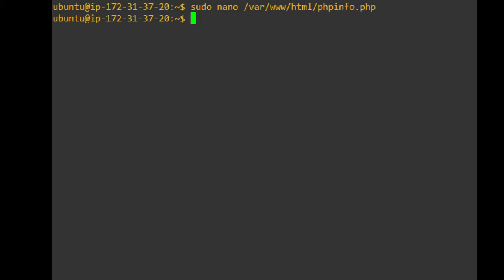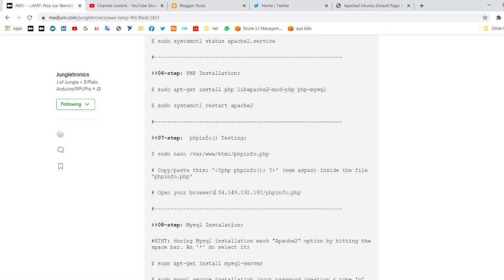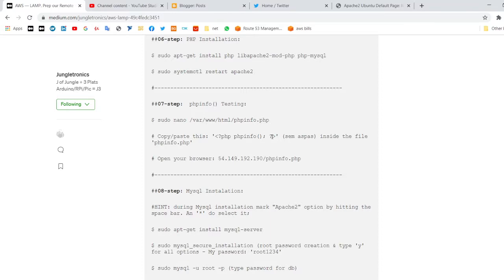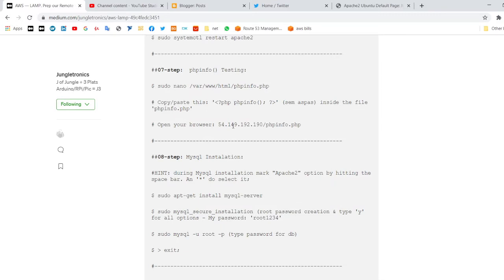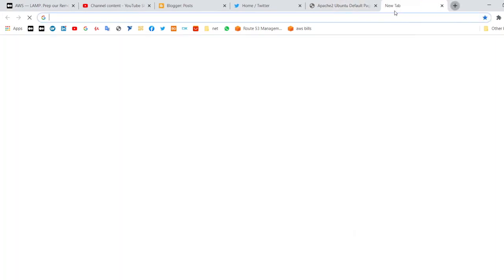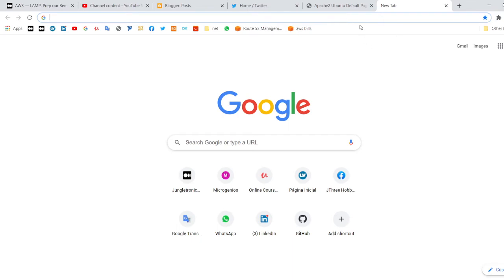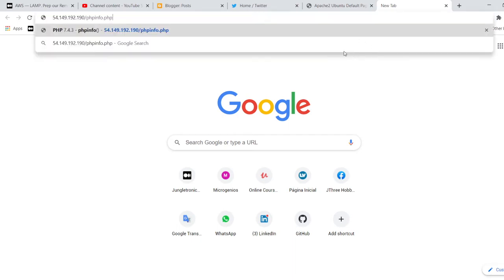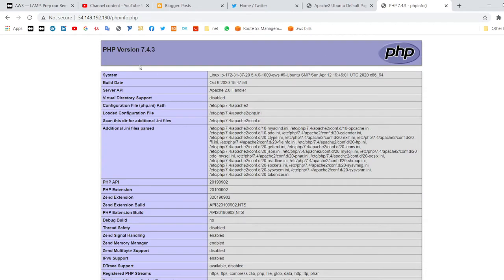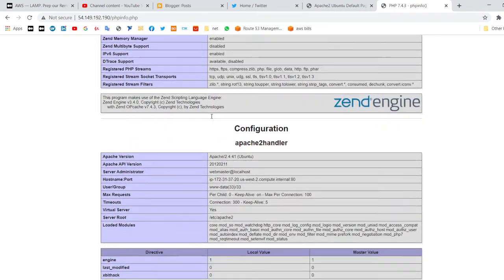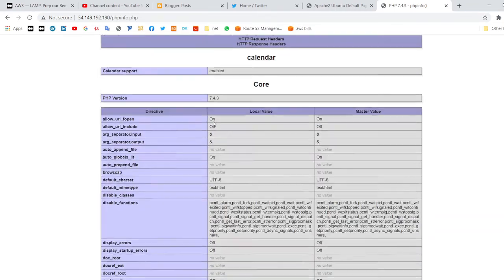Okay, now let's see what the page wants me to do. Here is the piece of code that I pasted in my web page. Let's go to this link and see if everything is working fine. Okay, let's see. Paste. Let's hit enter, and there you have it. PHP 7.4.3 is running okay in my Ubuntu server.